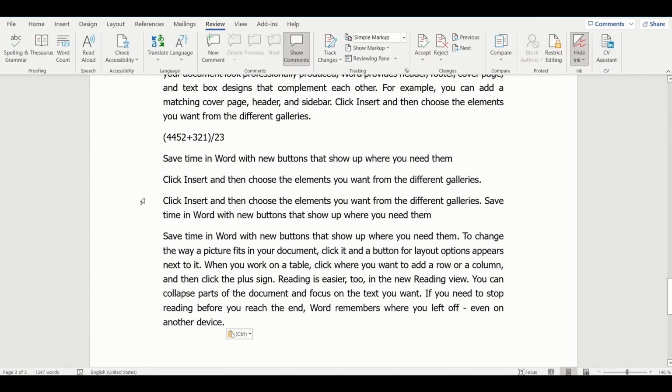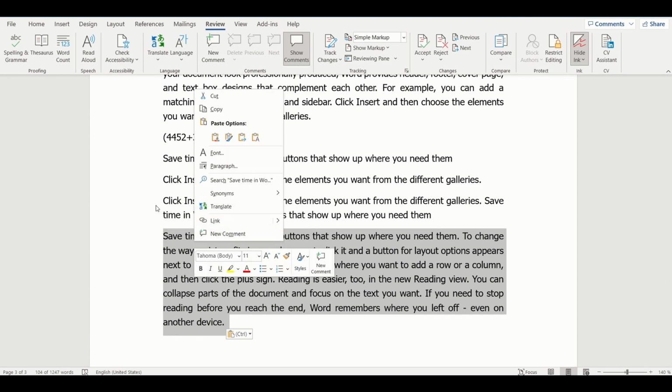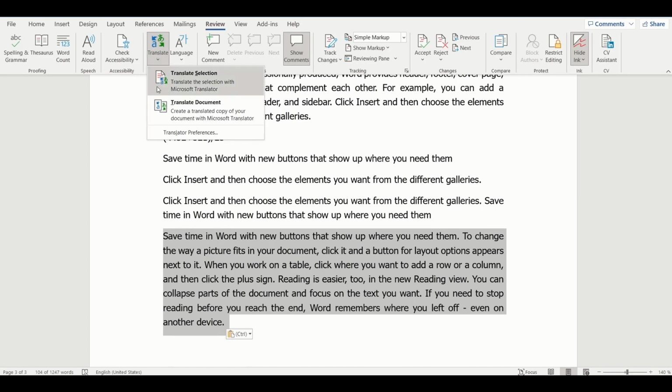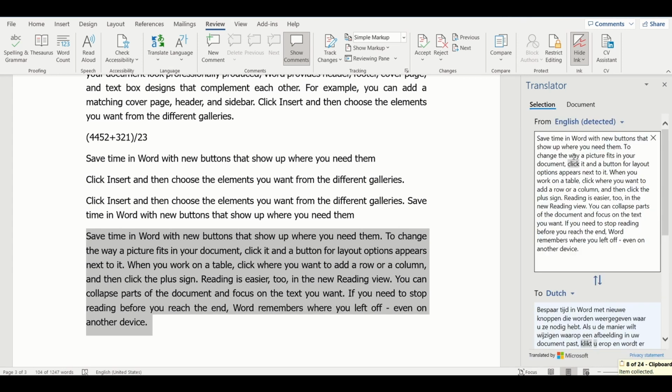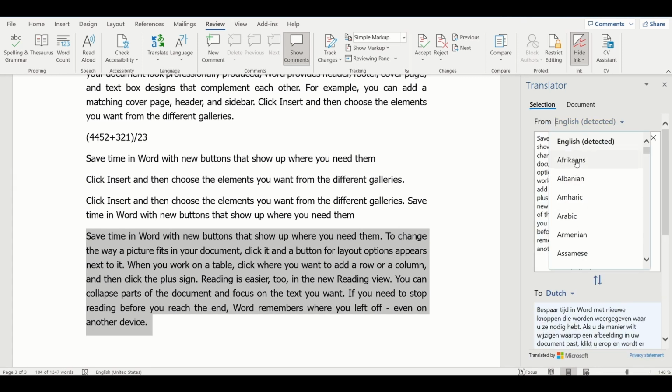One can find this feature in the Review tab under the Language section. Upon selecting the Translate option, it gives two options to choose. One is to translate the selection. This translates a piece of text that we selected, or the other option is to translate the entire document. Here I am showing an example of using this translate option. Please feel free to play with this feature.